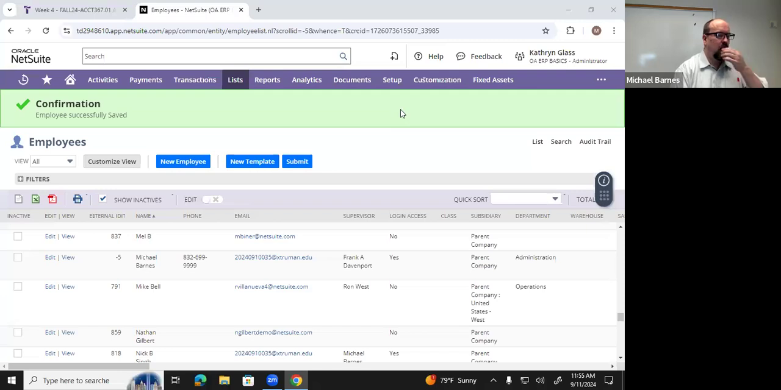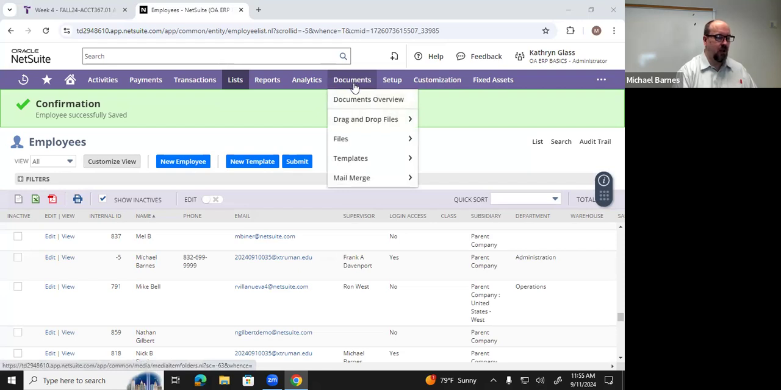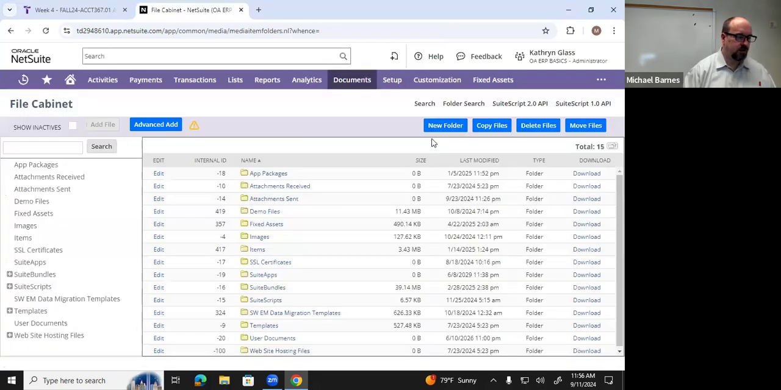Okay, so let's go ahead and let's make some changes to some items that are in the images. So I want you to highlight documents. Again, do not click on documents, just move your mouse over it. Go to Files. We're going to go to File Cabinet. So over here, you're going to notice there's a link for images. I would like you to click on that link for images.